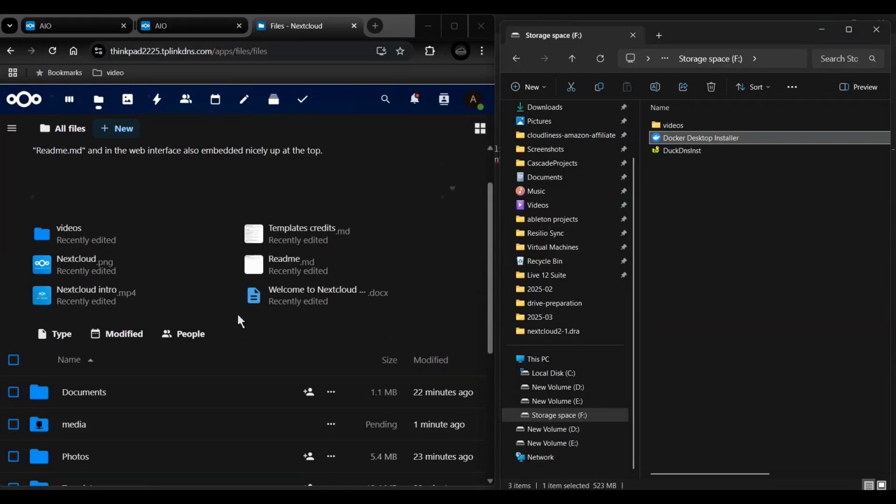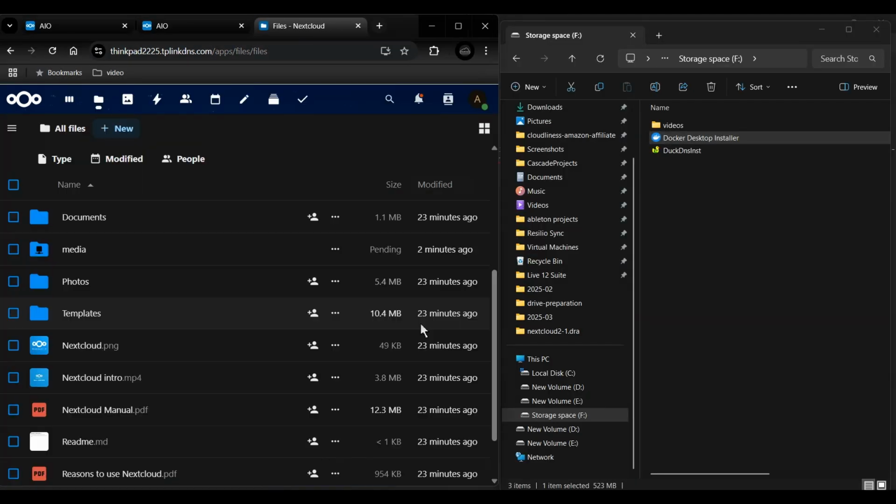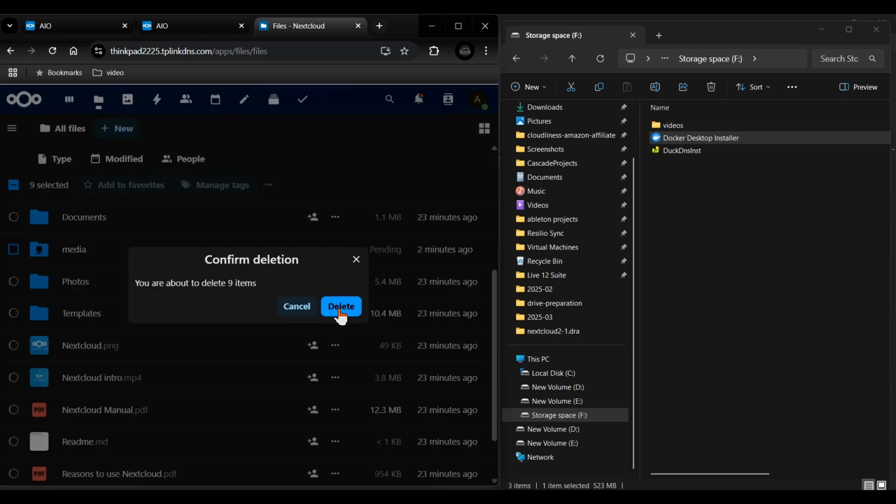Now you'll notice that when you click on files, Nextcloud has default information, so you can keep this if you want. I'm just going to delete it because you're going to create your own folders and files anyway. So if you want to delete something, just highlight or select the checkbox, click on this 3 dot and click on delete, and then confirm delete.